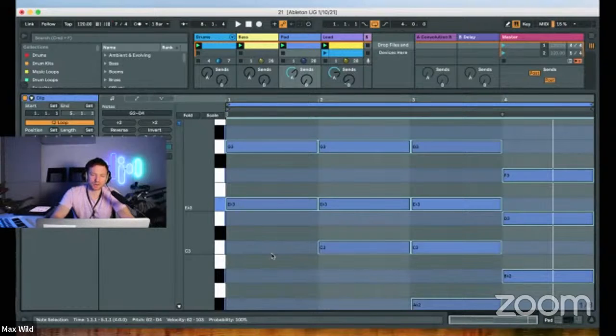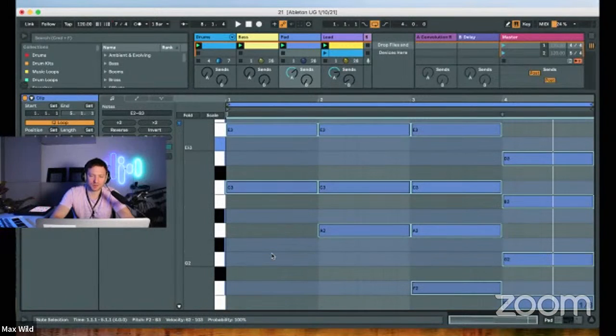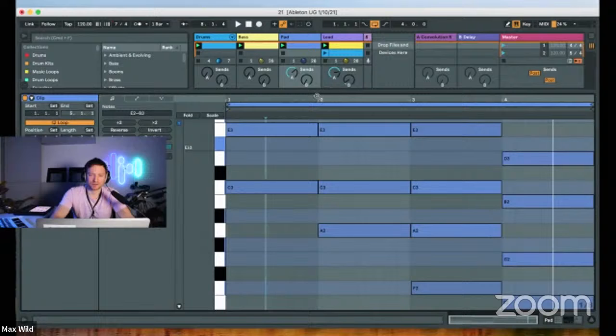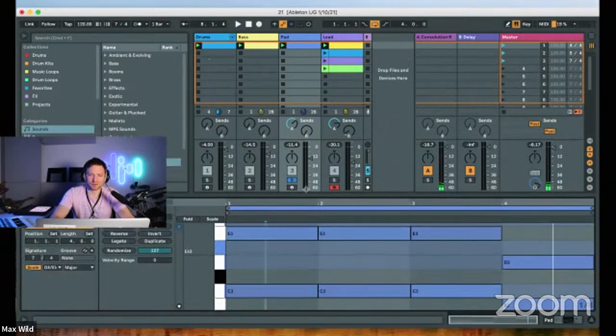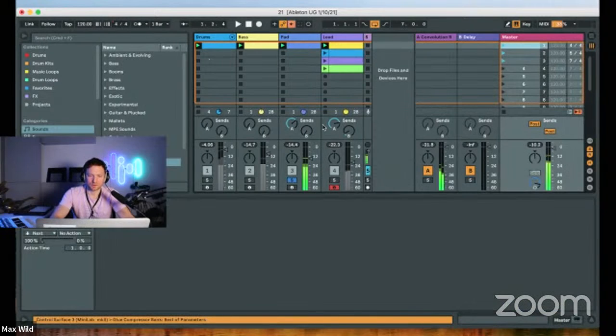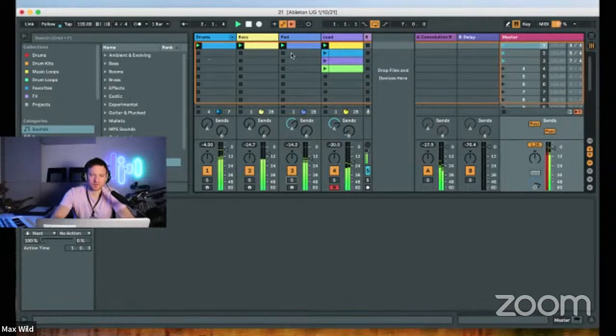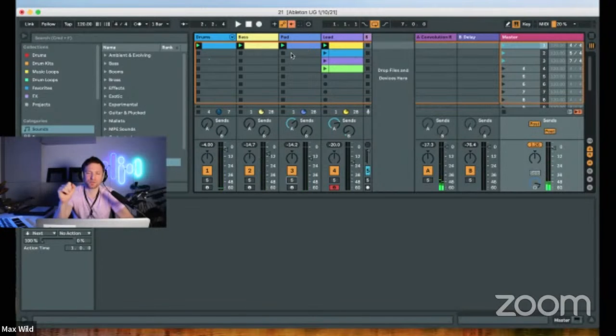So I want to go back to C major. So back down 3 half steps. 1, 2, 3. And now here's the thing. This little loop is in C major, and it's consisting of a lead, a pad, a bass, and drums. Now, what if I wanted to transpose all of those at the same time? Well, Live 11 makes it easy.